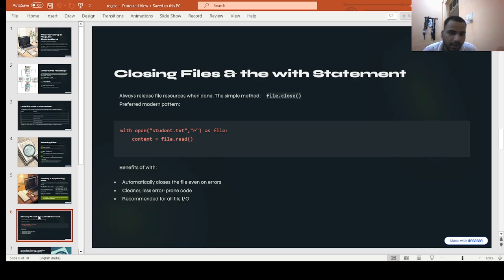Cleaner, less error-prone code, recommended for IO files. Closing a file with the with statement always releases file resources when it's done. So basically we just use this simple method, preferred in the modern pattern. We use with open instead of file close in modern patterns. So this is the code.